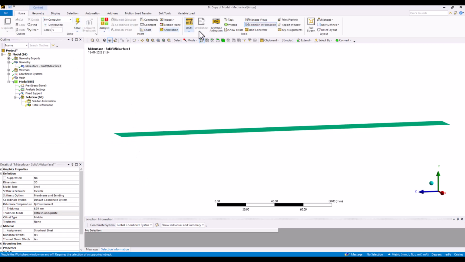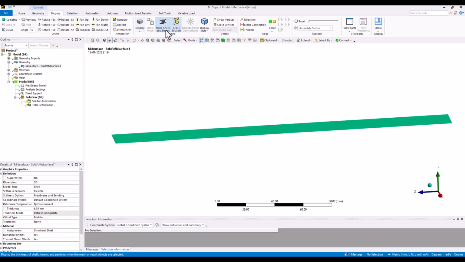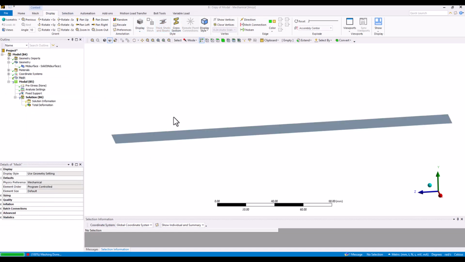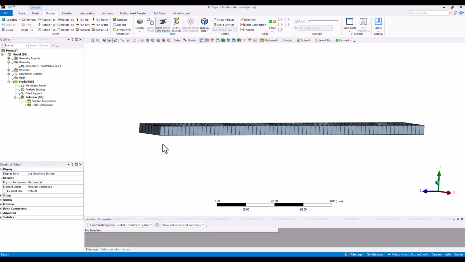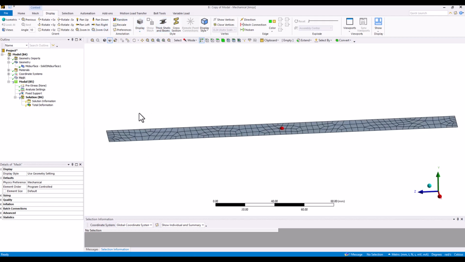Next, suppose at this point I want to visualize how it is actually looking with the thickness properties. So I can go here, thick shell beam, and if I mesh it, this will show me the shell with the associated thickness property. But keep in mind this is just for the visualization purpose. Let me switch it off.